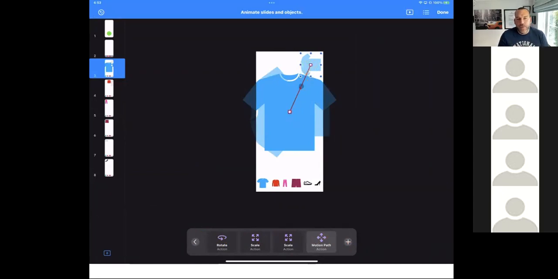Now there's so many additional things that you can do in here. Like it doesn't have to go in a straight line. It can be a curved line. There's all sorts of things that you can do to change that motion path, which is great for doing animation if you're just using Keynote as an animation tool.